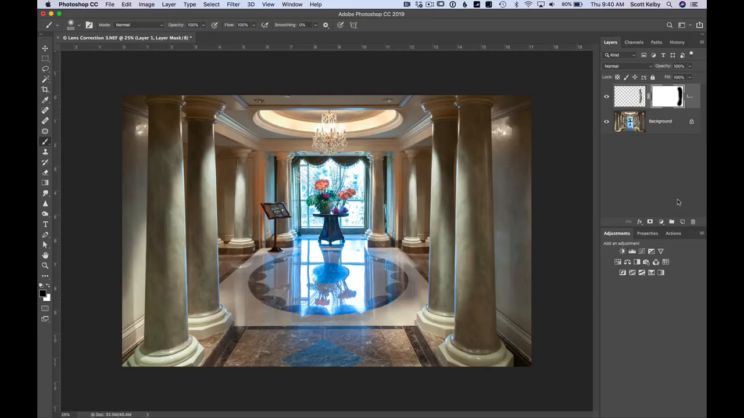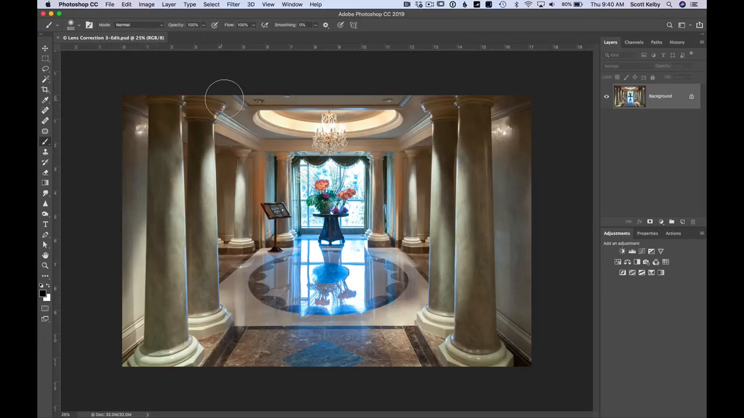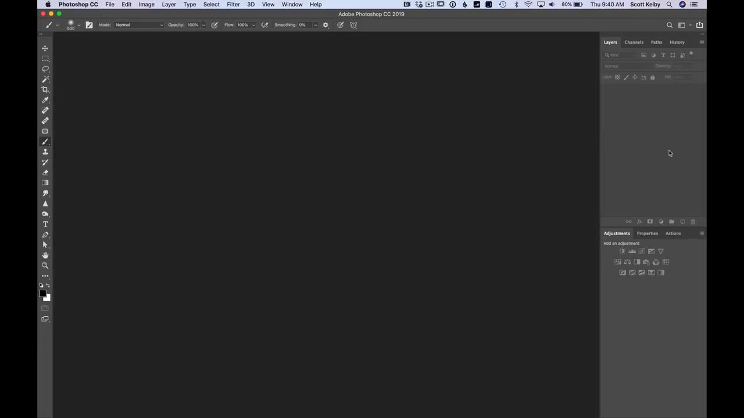So now what would you do? We press save and close to get it back to Lightroom. So you would just choose, you know, save and then, of course, close. And then it would jump back to Lightroom.